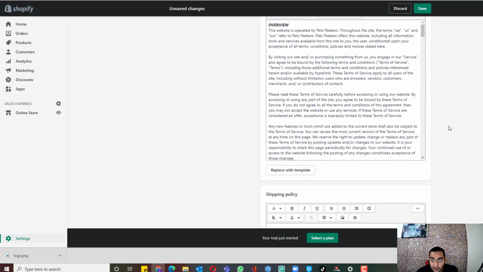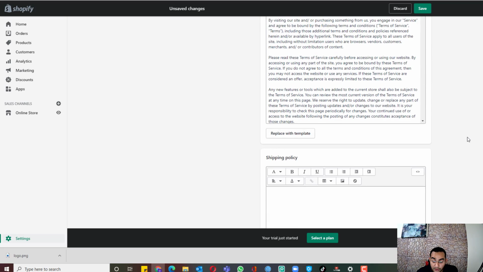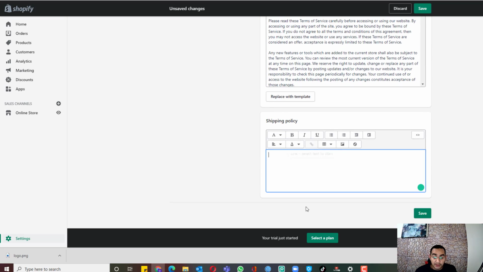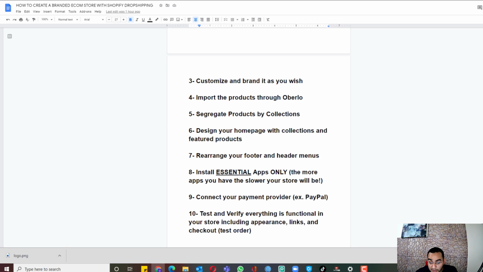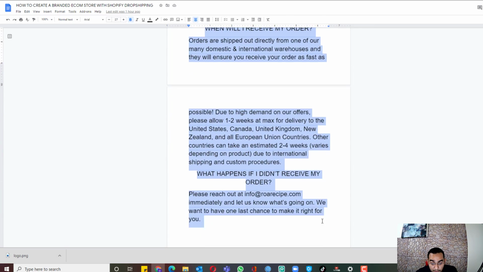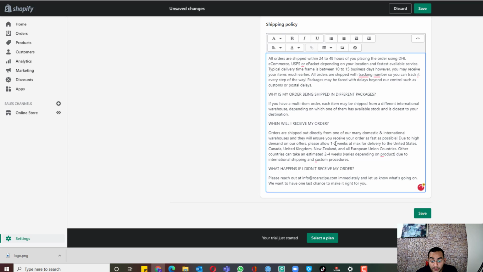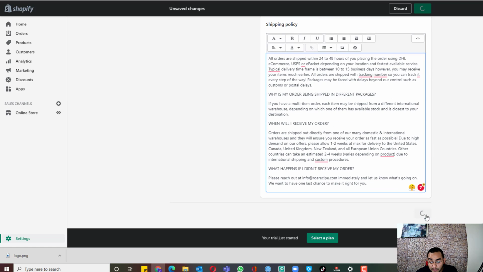In case you're gonna run Facebook ads or anything, Facebook actually looks for these pages in your website. The only thing that is missing will be the shipping policy, but I have a template here. I'm gonna as well attach it for you at the end here, so you can copy it and adjust it according to your store. I'm gonna copy that, put it here. We have everything ready and set up, and we click save.